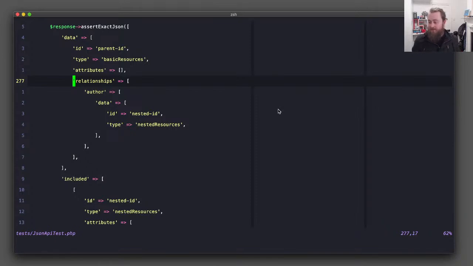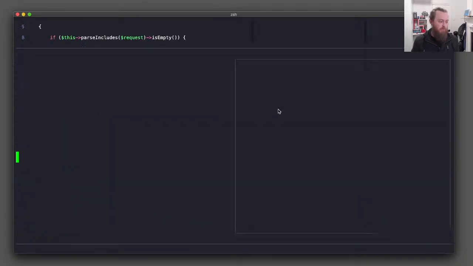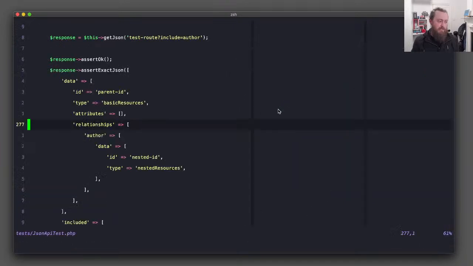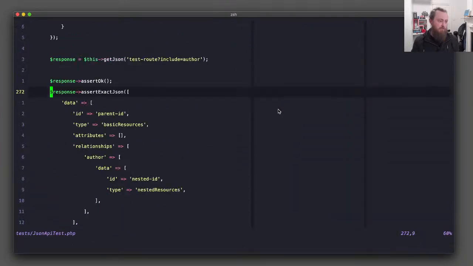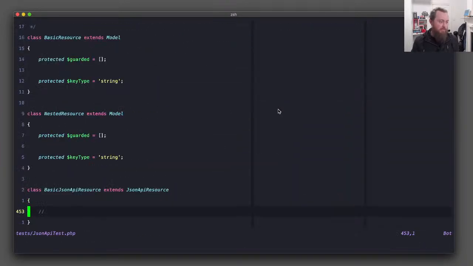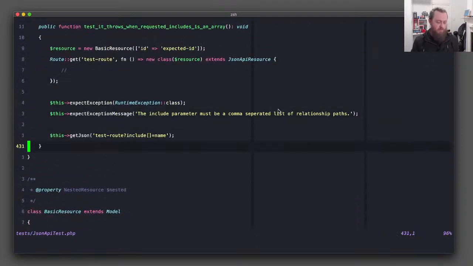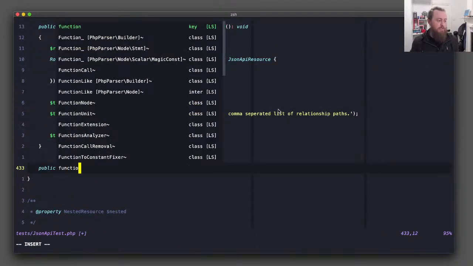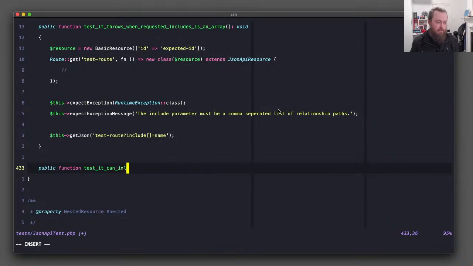So that's the plan, to try and check that out and work out how to do that. Okay, so what we want to do is probably start with a test. So let's do that. We'll come down the bottom here, and we'll go public function test it can include. This time I'm going to use the word nested relationships.